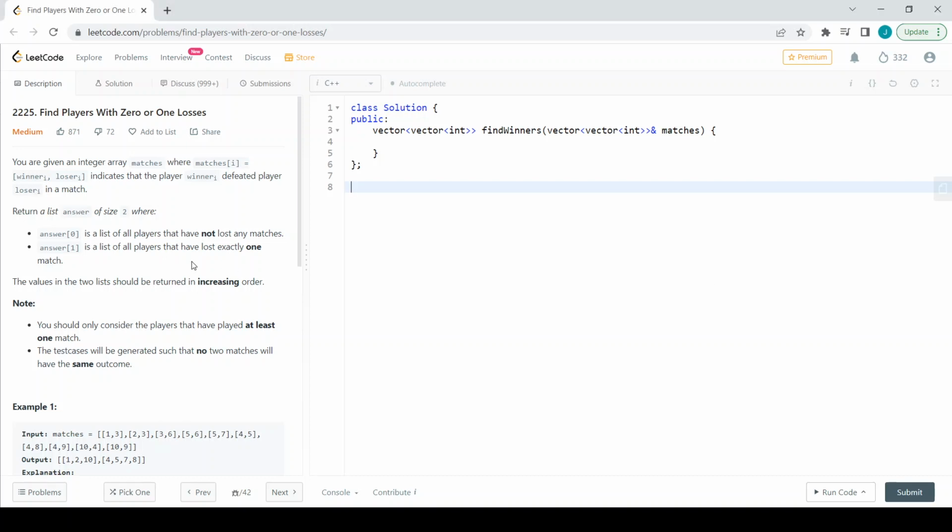Today let us solve the LeetCode daily challenge. The problem is find players with 0 or 1 losses. You are given an integer array matches where matches[i] = [winner_i, loser_i] indicates that the player winner_i defeated the player loser_i in a match.